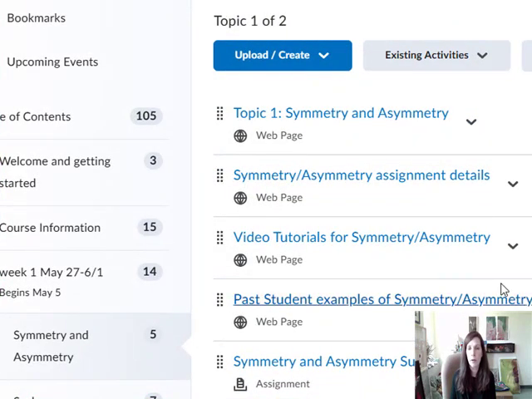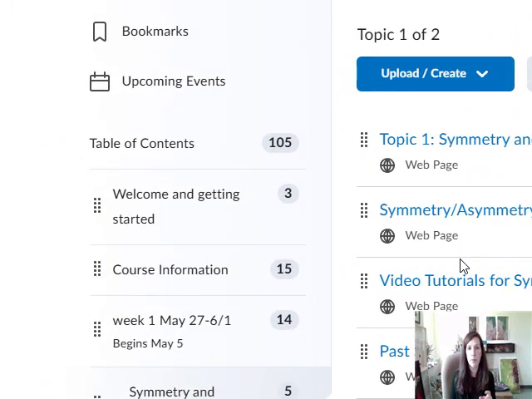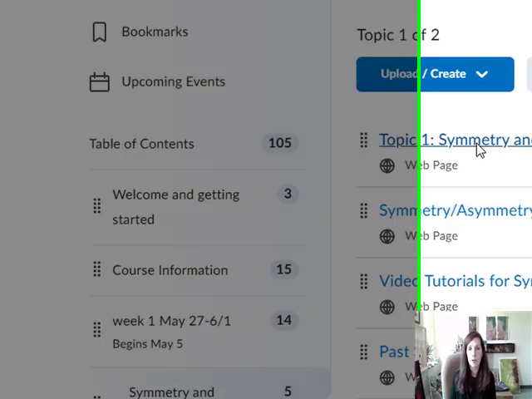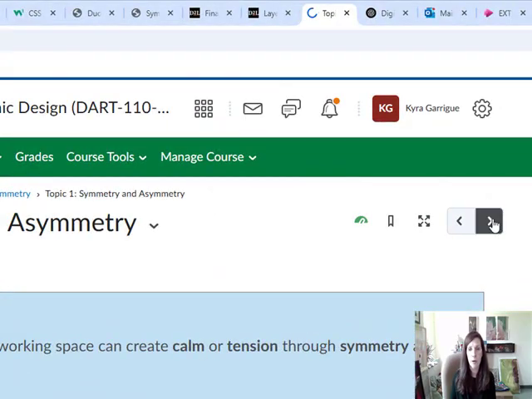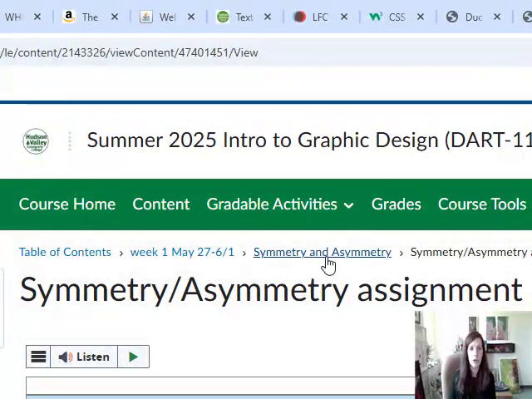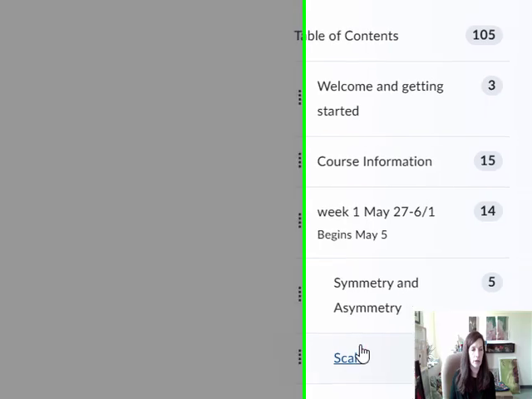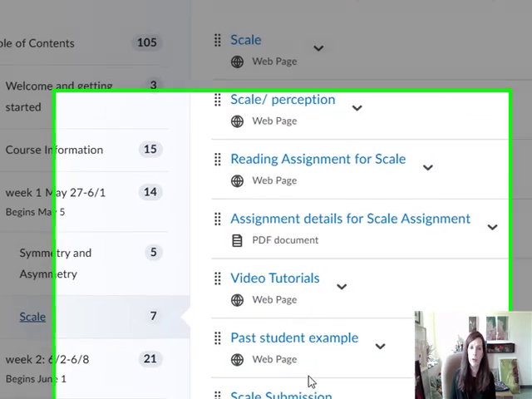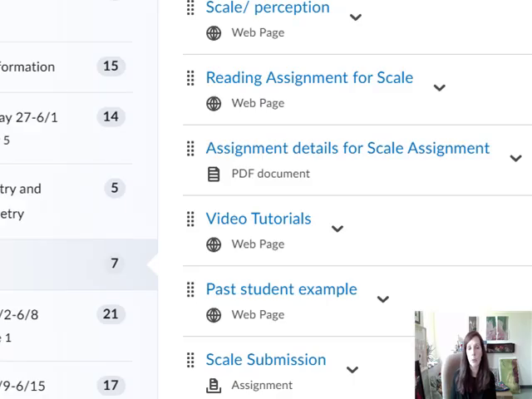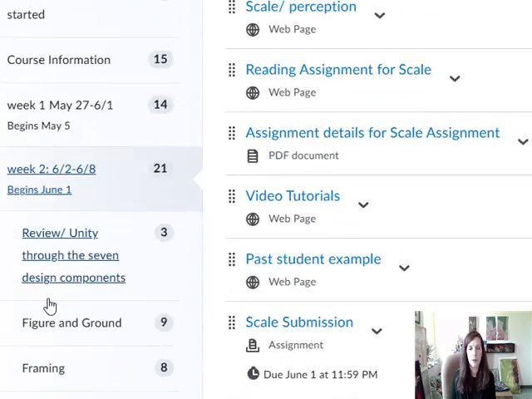So we have modules within modules, and I want to make sure that you understand how to access all of them. Once you get into a particular topic, I can keep navigating, going through like this. I can always jump on the breadcrumbs up here and navigate back to symmetry, asymmetry, or just back to week 1. And then to see if there are other topics within that, I can use my left-hand navigation to get into them. Click on scale, and now you can see that there are a whole bunch of other topics or web pages within scale. Let's look ahead at week 2.